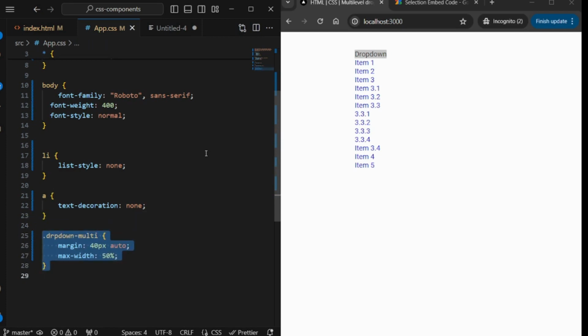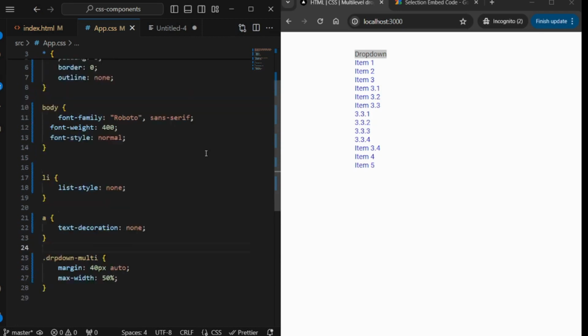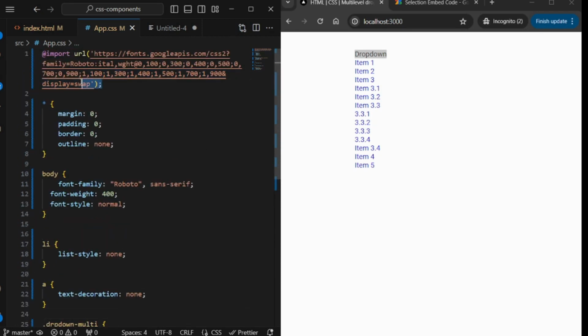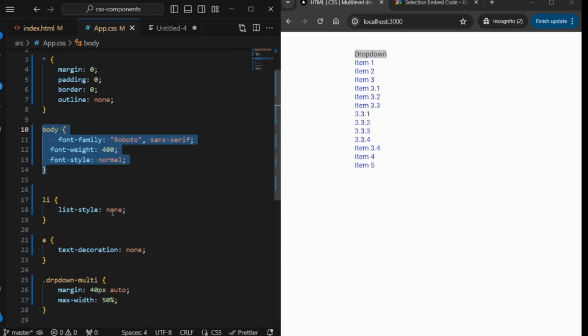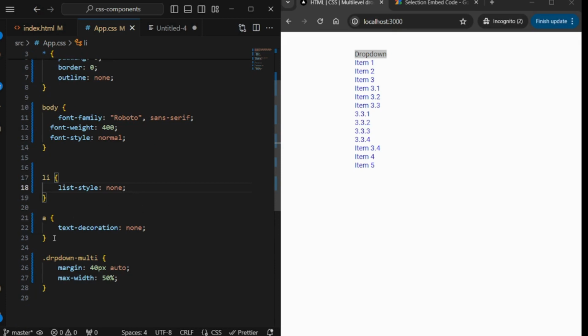Make sure whenever we write the CSS, we should follow the order. First we have the imports, and then I'm resetting the global selector with the star property, and then we are applying the fonts using the body tag, and then we are resetting the global elements' default unordered list using list style none, and then we are resetting the anchor text decoration to none, and then finally we have the CSS for the drop down.